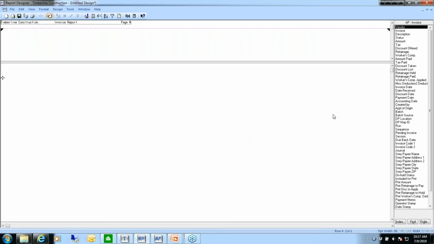it's pulled that record in, and you'll see on the far right-hand side of your screen, it's given me a field list of all the fields within the record, the driving record, which is selected as AP invoice. That's at the very top of that field list. It's picked the record that has the most detail to be the driving record.